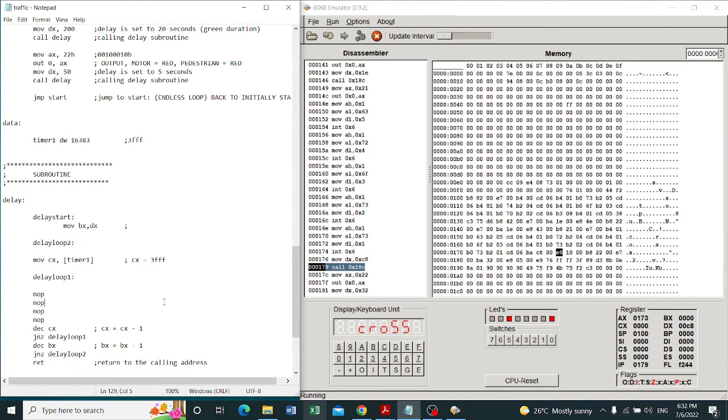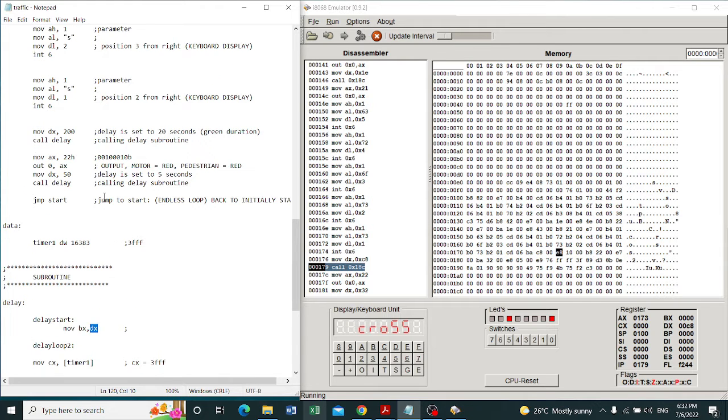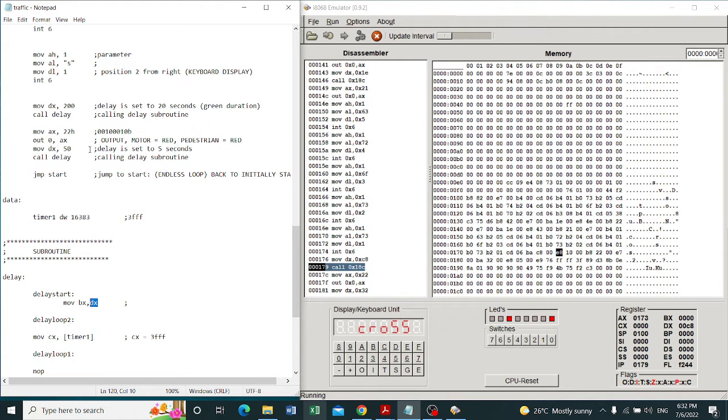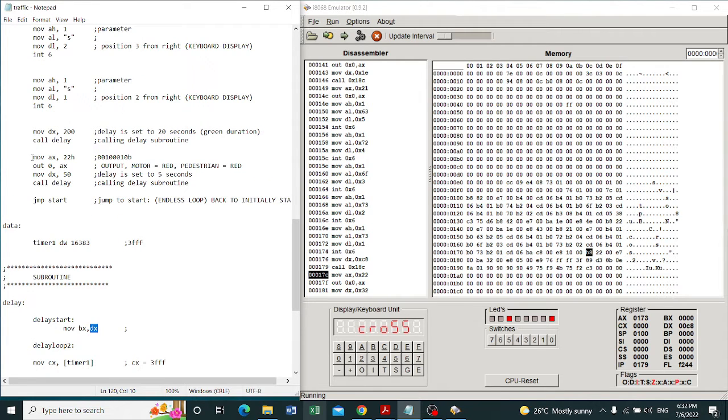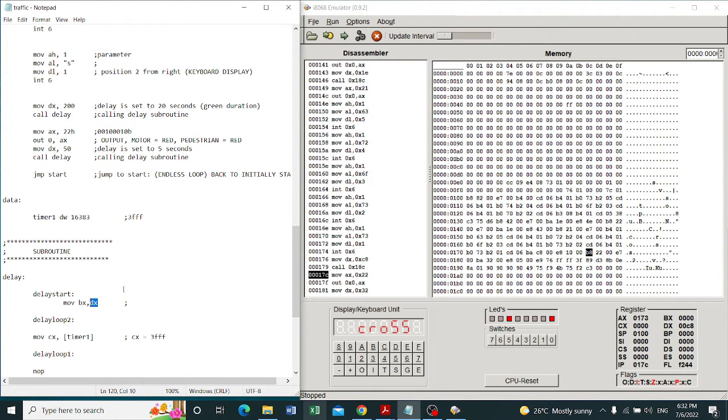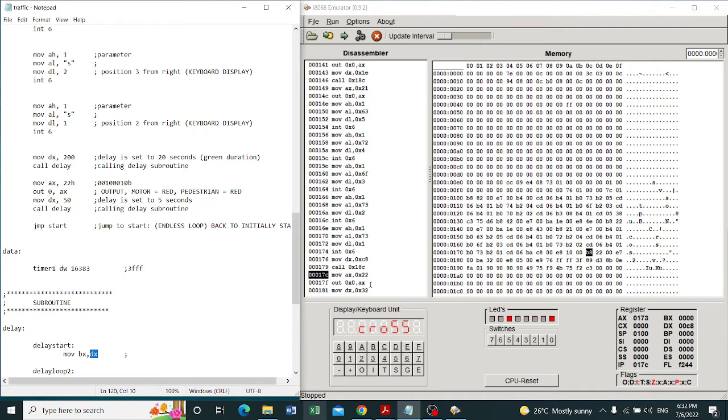So for the delay subroutine, I use dx as the parameter. When I give the value of dx at the source code of any segment here, it will be used to determine how long the delay is. So it's done for the delay.